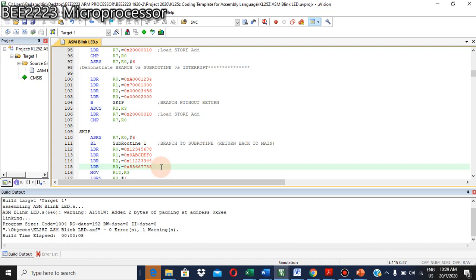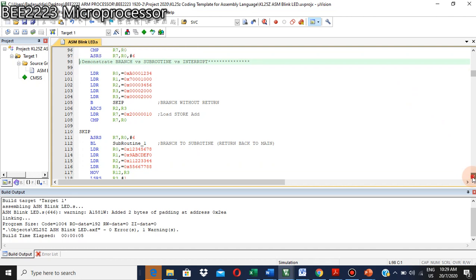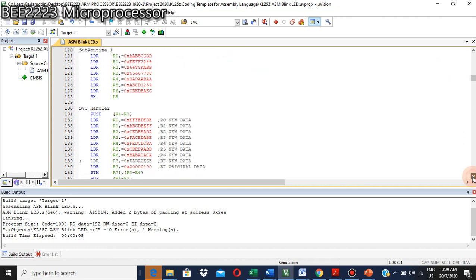On our previous video, I already explained the difference between these three: branch, subroutine, and interrupt. But in this video, we will see a little bit more detail on the difference between these three. Okay, so I write this coding here, starting from here until here.